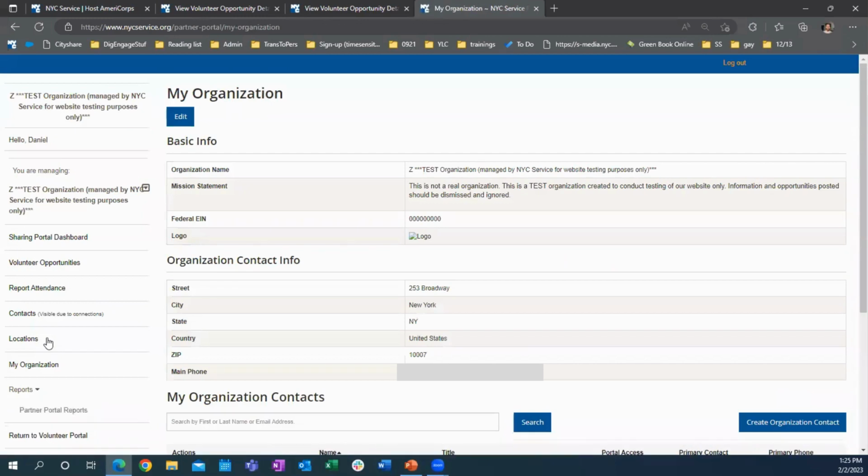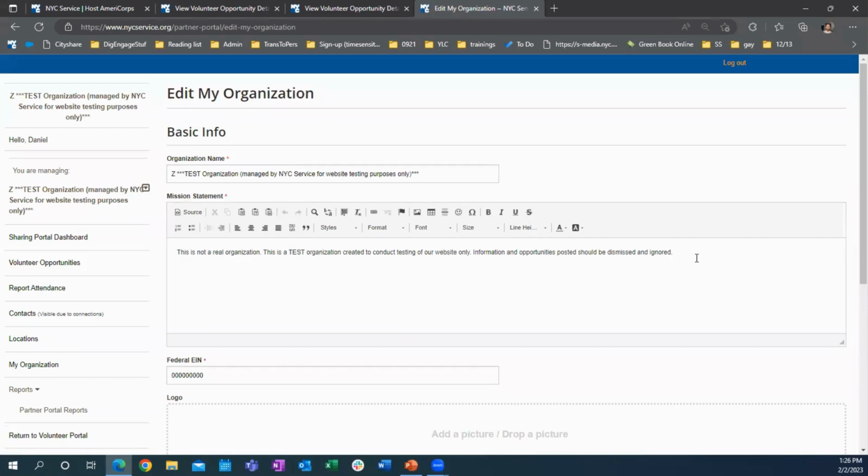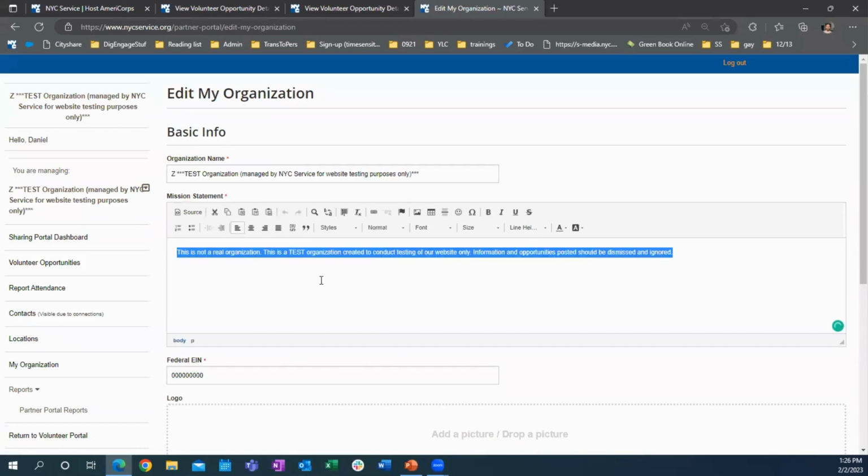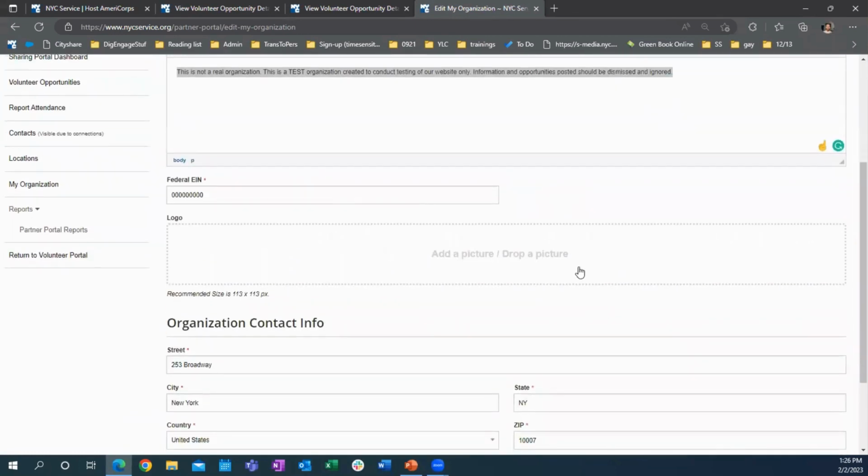Next thing is your organization. So if you need to update any necessary parts of your organization, you can do that here. You can review it. Let's say maybe your mission statement changed. You can update that here. Or if your organization name changed, you can also update that. Maybe you didn't have a logo before. You can add one. Or if your logo changed, you can change that one as well.